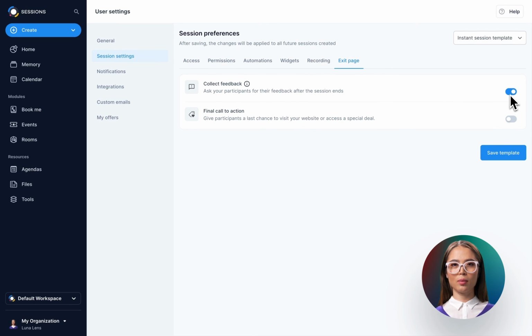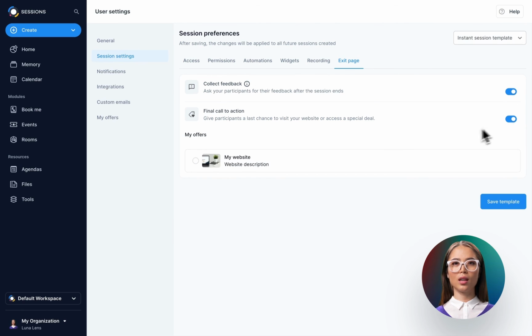Lastly, let's customize your exit page, because it's good to end things on a high. Toggle on Collect Feedback if you want your participants to rate your session and leave comments. Want to give participants a last chance to visit your website or access a special offer? Then enable Final Call to Action and select the offer you want to show. Once you're happy with your settings, don't forget to hit Save Template. This ensures your preferences are applied to all your future sessions.